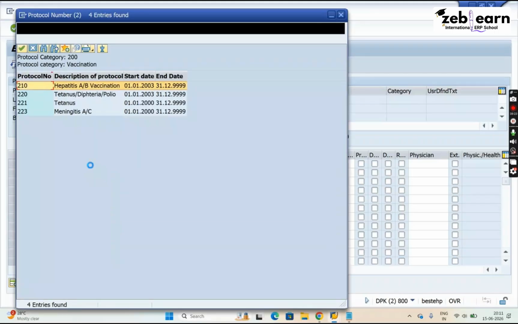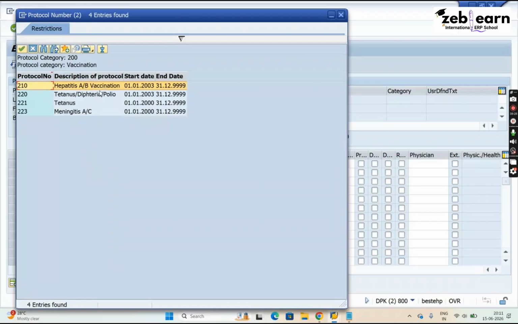There are various examples. Hepatitis A or B vaccination we have, tetanus, diphtheria or polio, or if you just want to give tetanus, you can select that protocol number, or we also have meningitis. These are some of the vaccines we have. See, if you want to travel to African countries, most of the time, maybe on a SAP project, they will definitely give you a hepatitis vaccination. Or the yellow fever vaccine, as we call it. Before you travel to any African country, it is a mandatory vaccine, you have to take it.